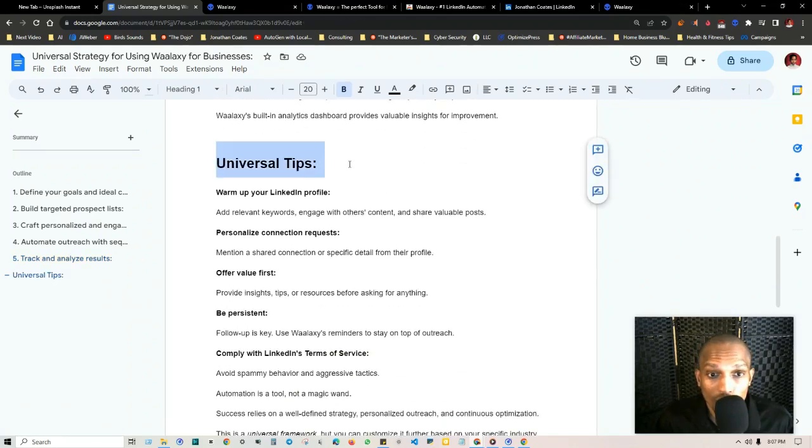So the universal tips, warm up your LinkedIn profile. Now this is pretty good when it comes to just having an account that is fresh and doesn't trigger the algorithm much. Add relevant keywords, engage with others' content, and share valuable posts. So just basically have an account that's doing normal stuff. You want to simulate human behavior as much as possible.